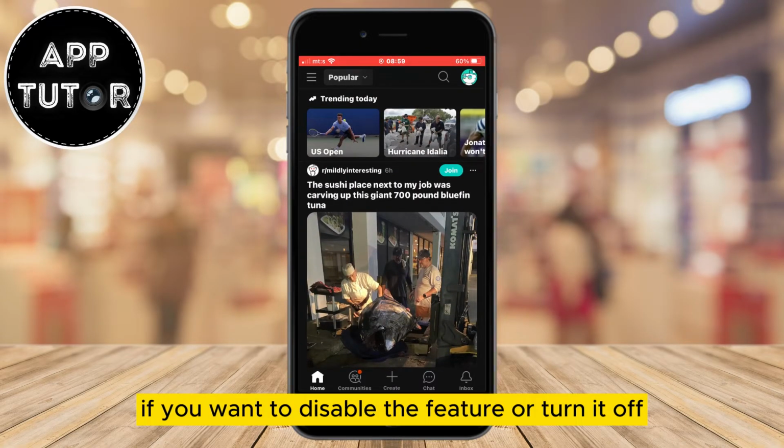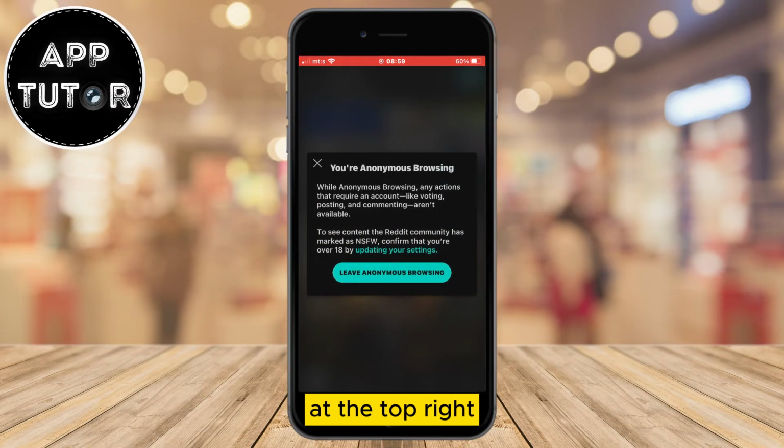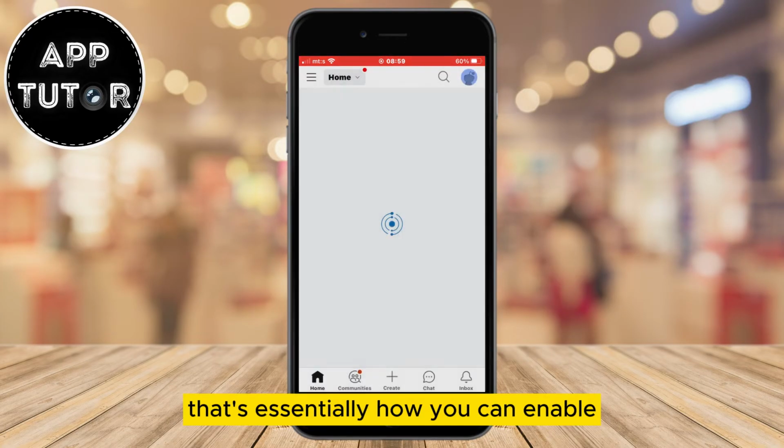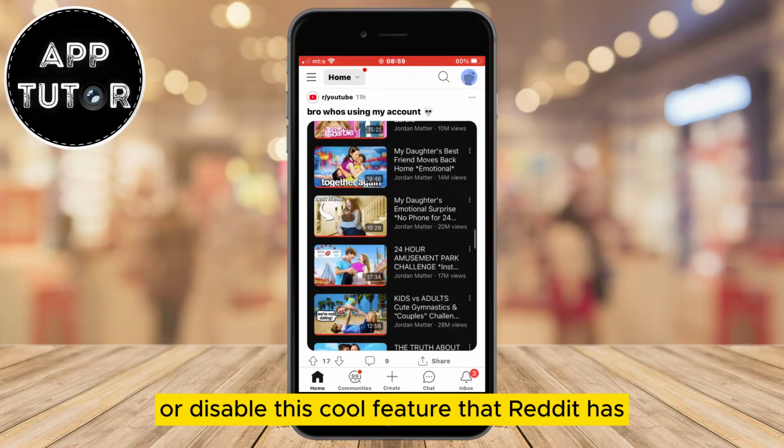If you want to disable the feature or turn it off, you simply want to click on the profile picture at the top right, and then you can click this Leave Anonymous Browsing. That's essentially how you can enable or disable this cool feature that Reddit has.